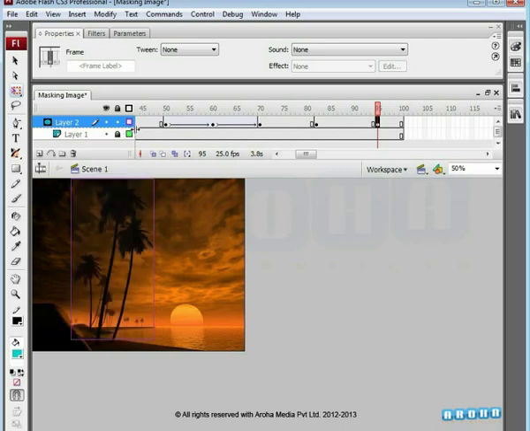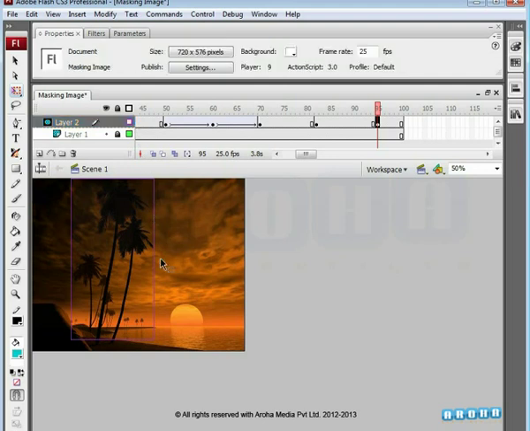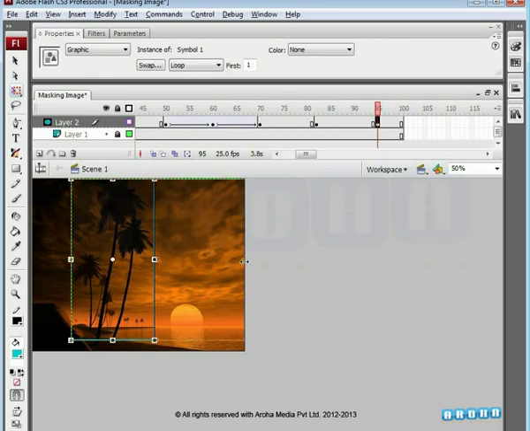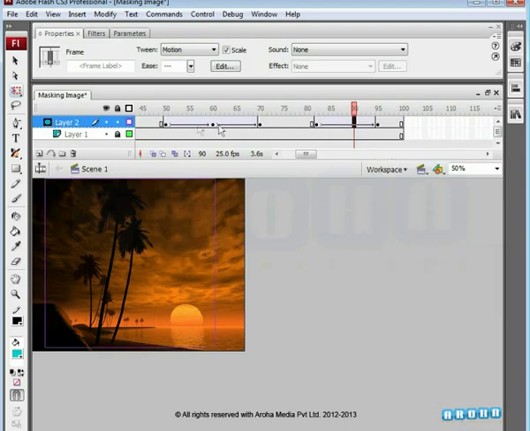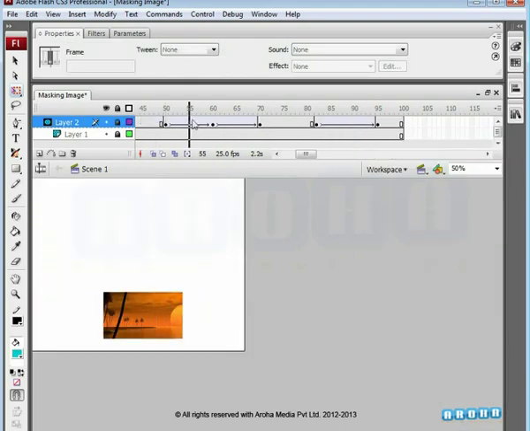Let's choose the outline mode for this layer so we can see exactly which part of the image we are showing. We'll now scale the rectangle to take in the entire image edge to edge. Lock the rectangle layer to see the mask in action.